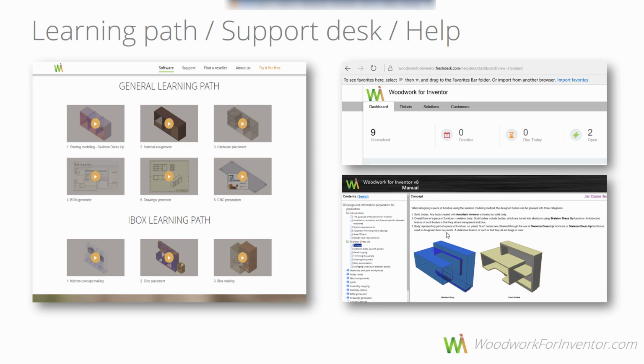Also, we improved our web. There is a new learning path, new support desk, and of course the new help file. We improved all those things, which makes the customer's life easier and the user experience better, speaking about how you get the information.